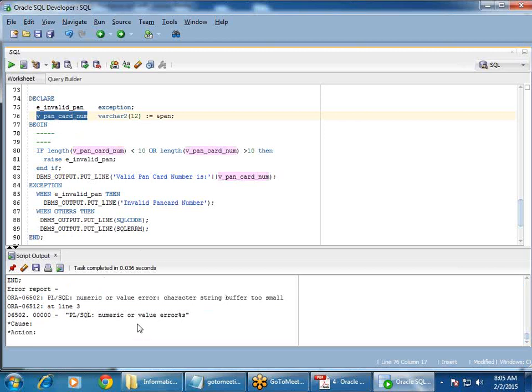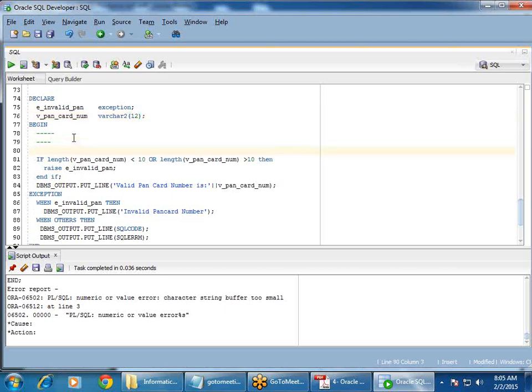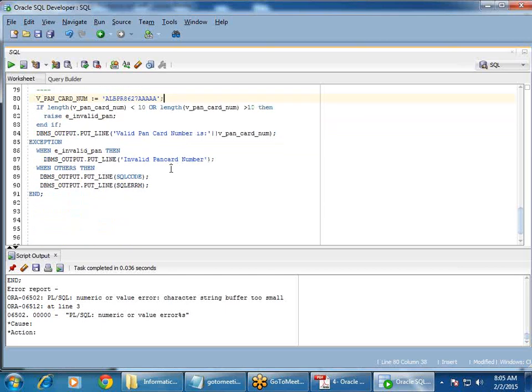So this is called an unhandled exception. You have not handled that exception, so it's throwing you the error. Let me, instead of assigning the value here, assign the value from here for v_pan_card_number. Here I'm going to hard code the value, that's fine: ALBPR8627AAAA or whatever, which is more than 12 characters.